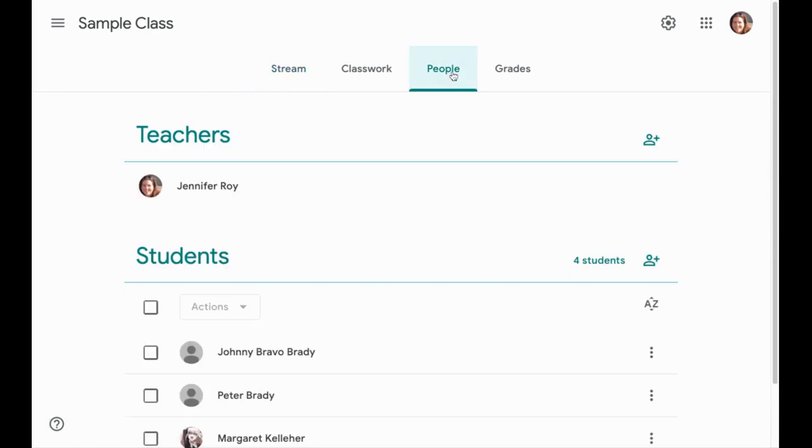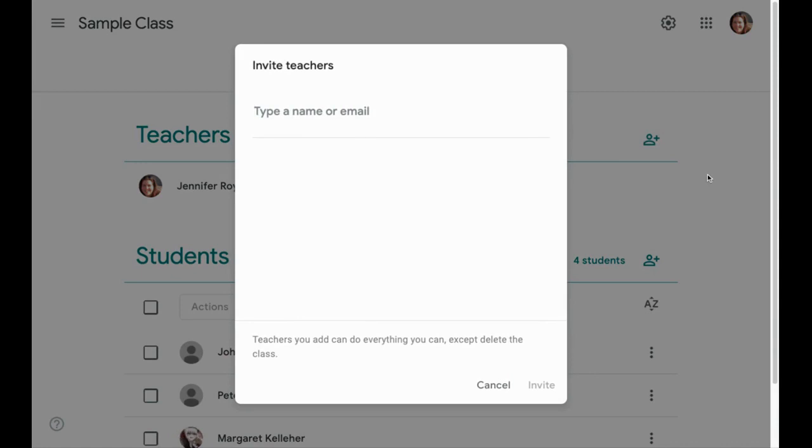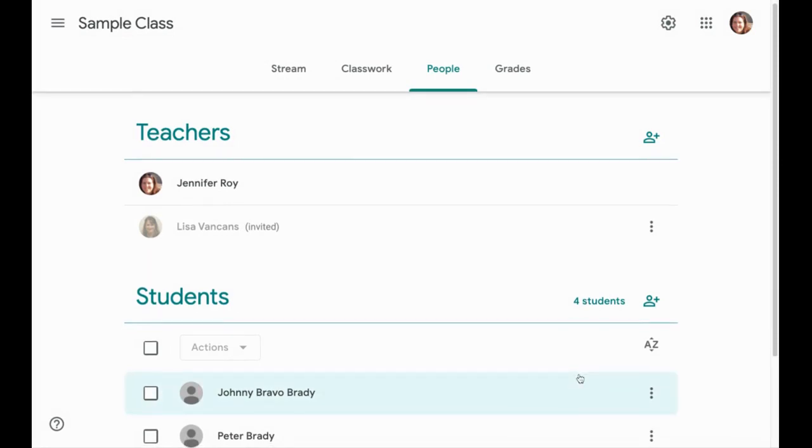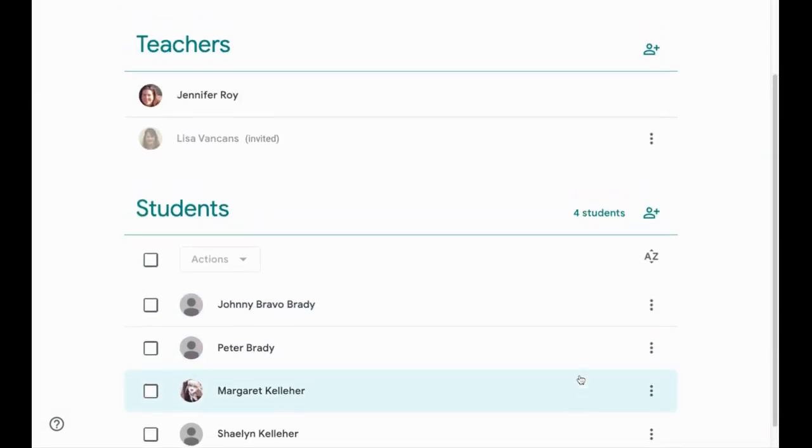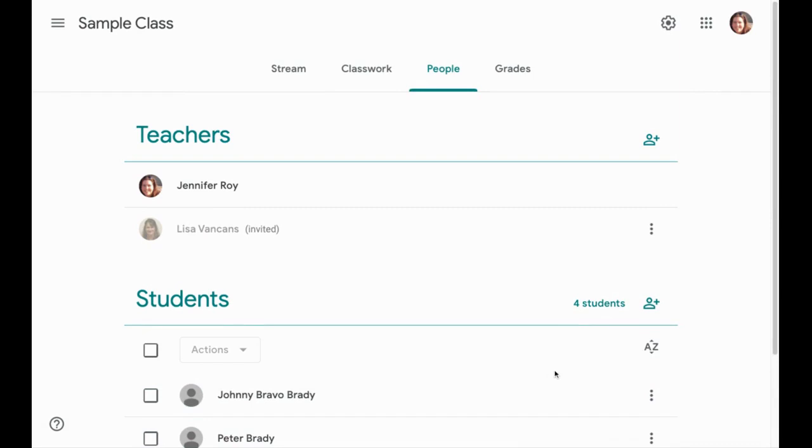In the People section of Classroom, you can see which teachers and students have already been added to the class. To add additional people, click the plus, type in the name, and click Invite. You can add students yourself at the beginning of the year or share the class code with them on the class card on the front page of Google Classroom and have them join the class themselves.